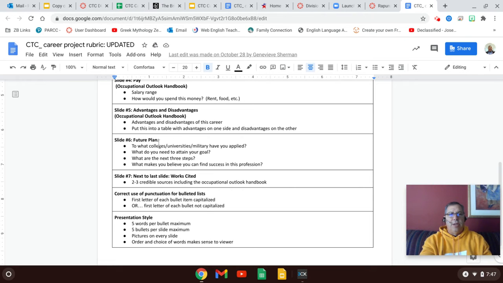Slide 6, what are your future plans? What universities, colleges, military have you applied to? What do you need to attain to get to your goal? What are the next 3 steps that you have to do? And what makes you believe you can find success in this profession? So in slide 6, you've got to fill this out.